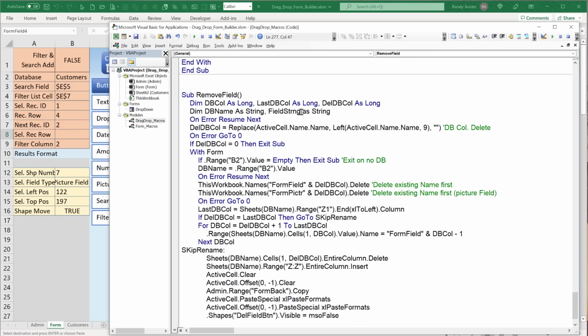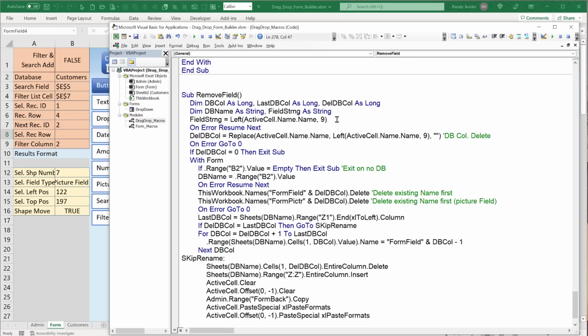So what is that field string? It's simply this here. Put it right here. So it's this here plus the left. So this is going to do it right here, equals this. Equals this. So our field string is basically the left 9 characters. This is our field string. Field string. I like that much better.